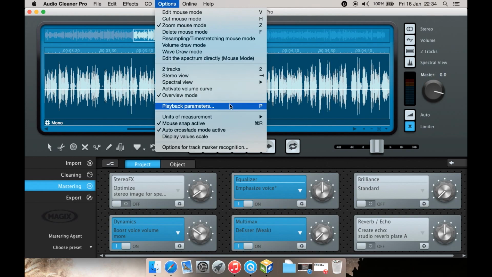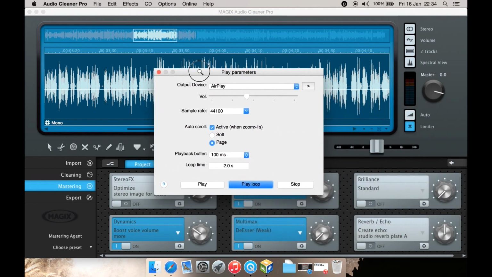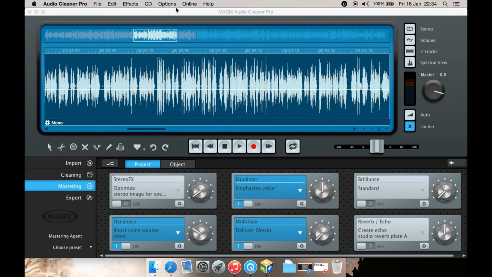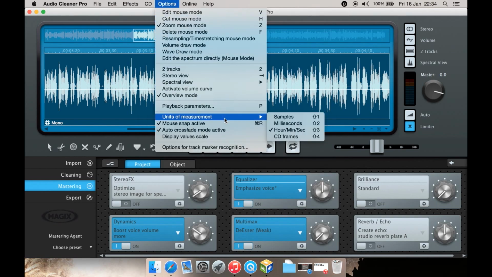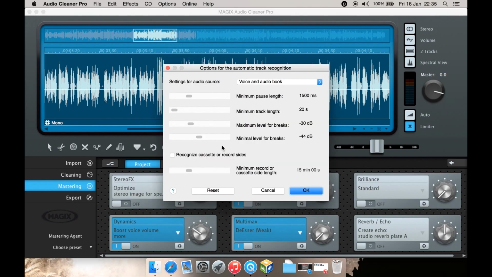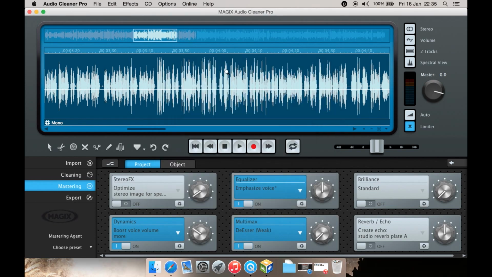There is also playback parameters. You can select what device is your playback device. If it's not outputting to the right thing, you can change it here. Select your kind of quality here. Select the playback buffer there and loop time, play loop, stop, and let's just close that. You can change your units of measurement here from hours, minutes, seconds to say milliseconds or CD frames or samples. You can display value scale here, options for track marker recognition. So it can try to recognize tracks from CDs, things like that.